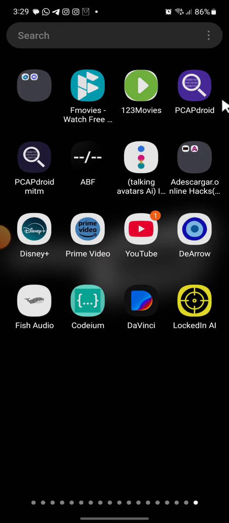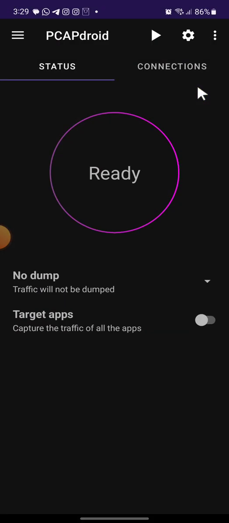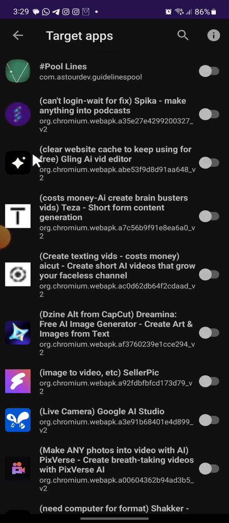Once you do that, you can open it up, and here we are in the interface. We do have some target apps if you want to specifically select an application to see what packets it's sending to our device. Then you definitely can. You want to toggle that on, and then all your apps will load. Just give it some time. I do have a bunch of apps, so it's going to take maybe 10, 20 seconds total. Already loaded.